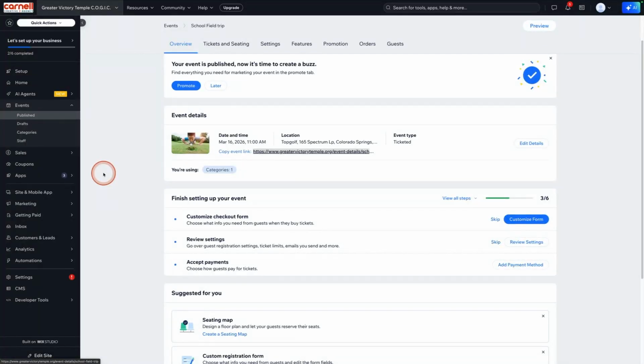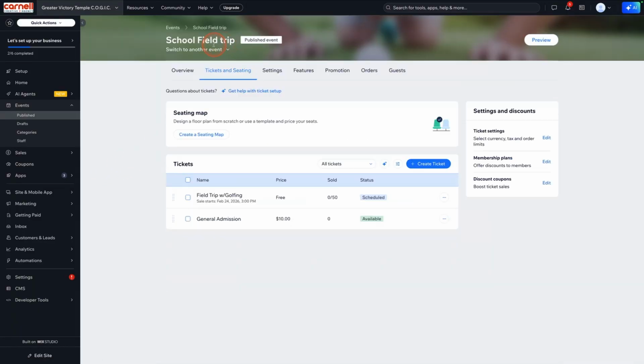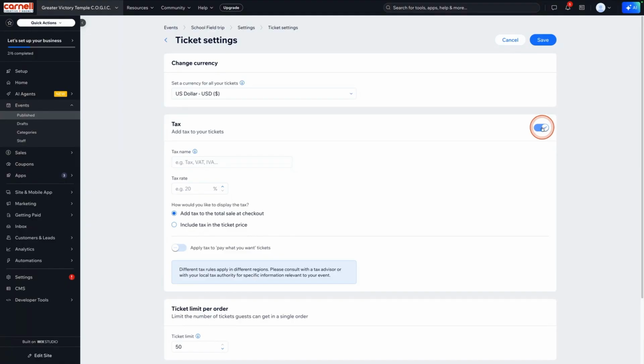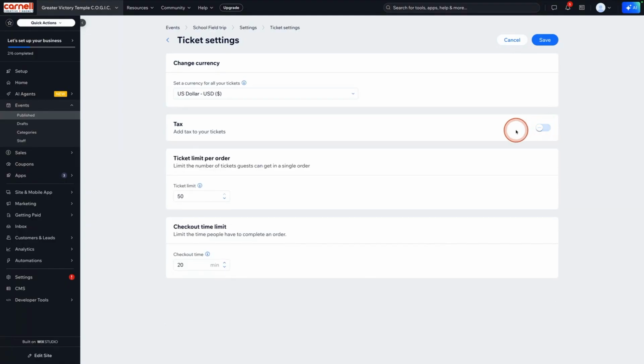For our events, if we wanted to set up how we want to collect their information for the ticketed events, let's go to ticket settings. You can add tax to your tickets if you're allowed to, to offset some additional costs. You can set a ticket limit per order.